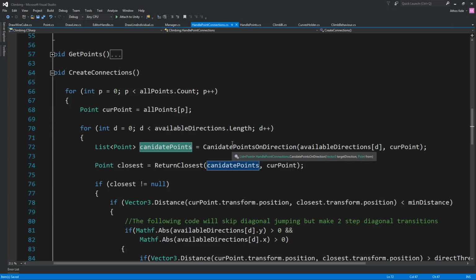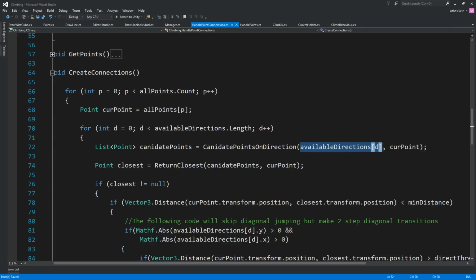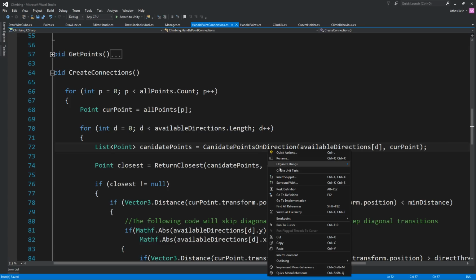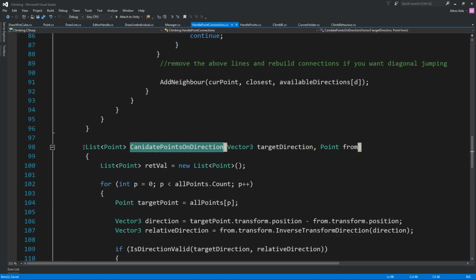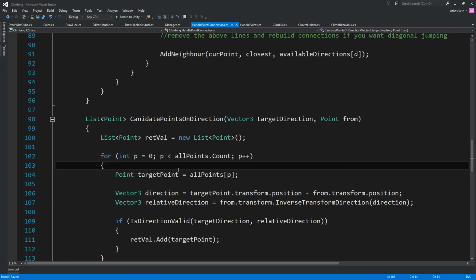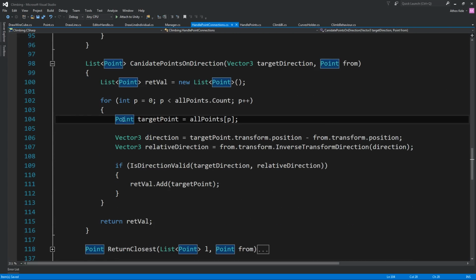Because this is a list, there's no order inside the list. So what we do over here, we come into this function which is candidate points on direction. We pass our available direction, the direction we are looking at currently, and our current point. Candidate points on direction is going to return us a list of points, and what we have, we go and look inside our list.